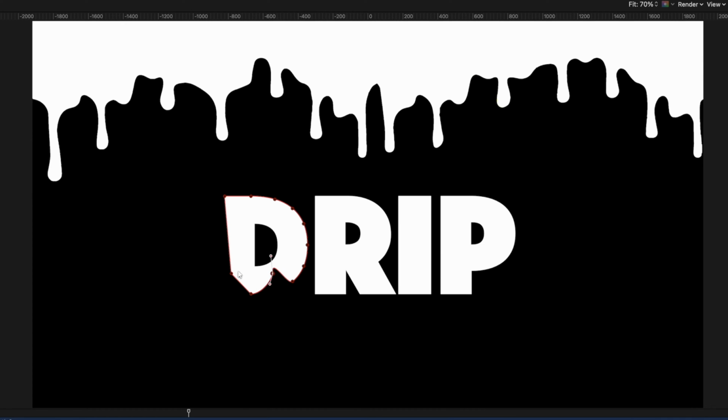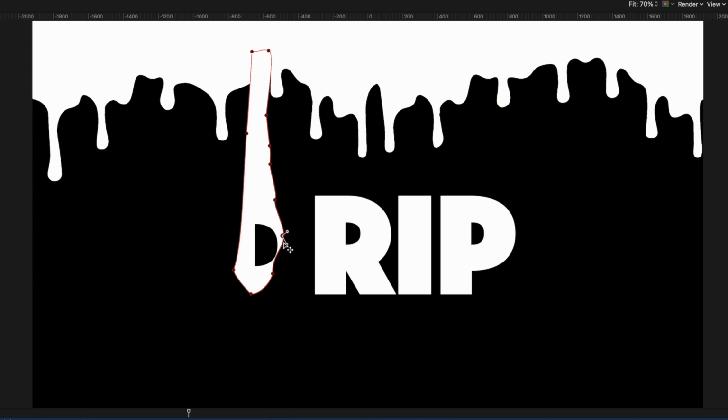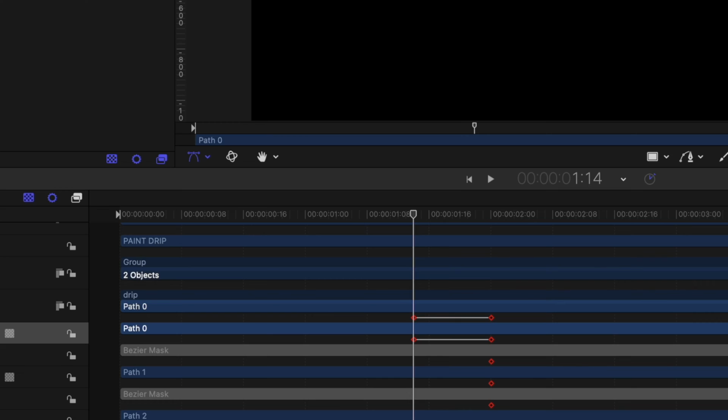So what I'm going to do is move around my points so that they start to form the shape of a drip. Now remember, we're working backward here. So at this point, the drip's going to be pretty long and skinny. All right, this first modification to our control points looks good. Now we need to go backward in our timeline and make this drip shorter and shorter.